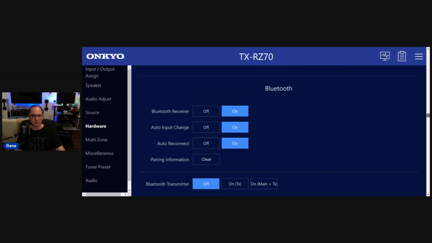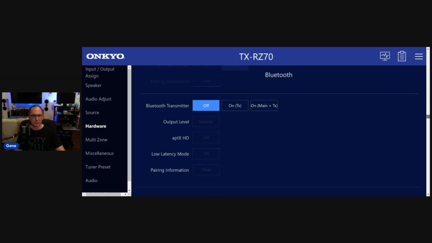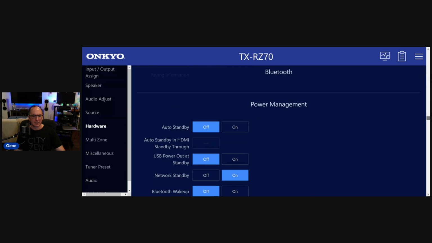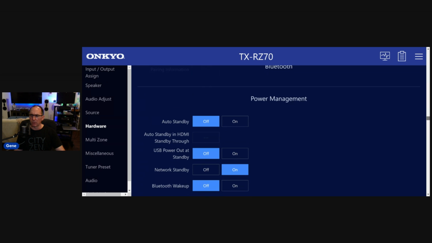Bluetooth features. This has Bluetooth capability. Pretty cool. Power management. This is just how you handle whether you want the network on or off. It acts much quicker if you leave the network standby to on. It consumes a little bit more power.